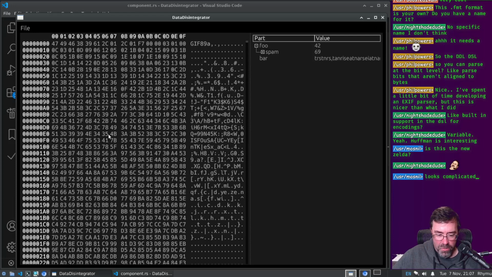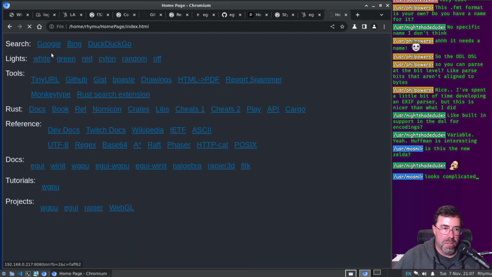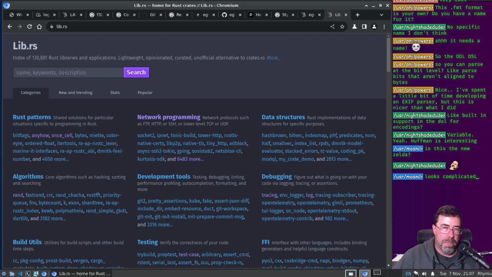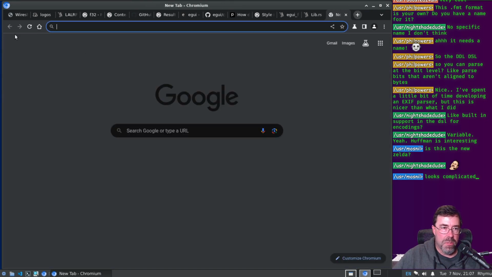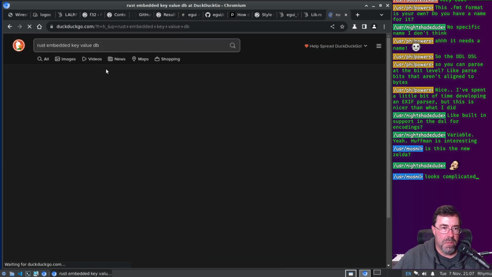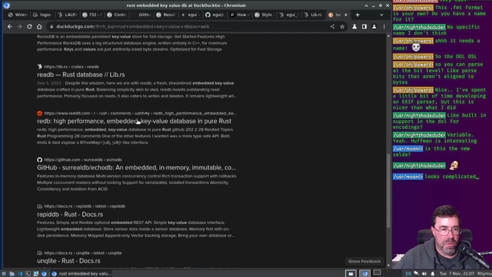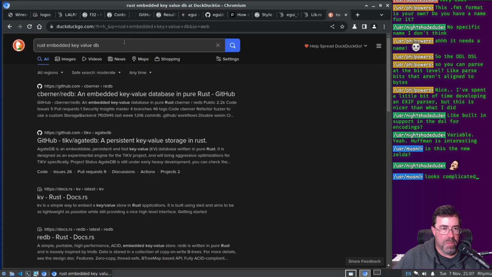So while I was eating lunch today, I looked up a couple crates that might be useful. One of them is called, what was it called? Do I have to bring up my phone and look it up again? Or just do a simple web search. It was like Rust embedded key value DB. It wasn't one of these. It wasn't rocks. Oh, what was it? It was like S something.